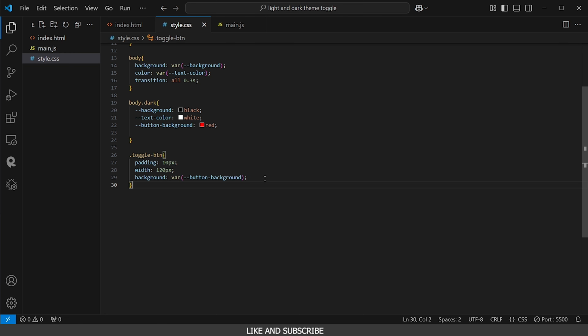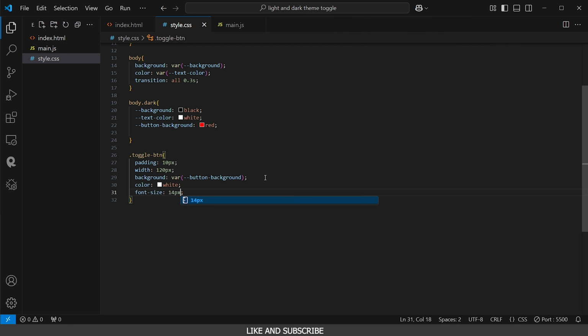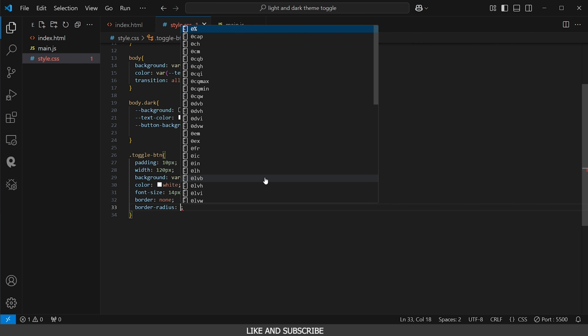So we are going to go ahead and continue with our toggle button. We're going to set color here to white, and next we're going to set font size to 14px to increase the size of our button text. Next we're going to set border to none to remove the border from our button, and we're going to set border radius to 30px.